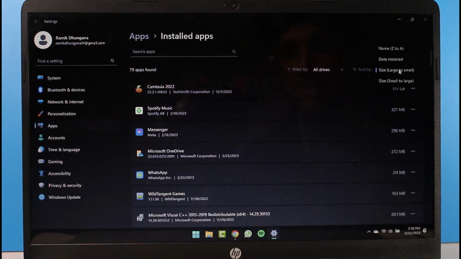Now simply sort them by size large to small, and then you will see which app is occupying how much space on your laptop. So as you can see, Spotify Music is occupying 327 megabytes, whereas Wild Tangent Games is occupying 155 MB.